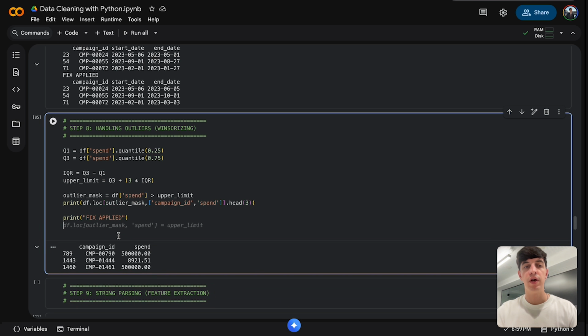So let me put this one here. And then for those outlier mask in the column spend, I will cap it to the upper limit. Instead of removing these values, I'm going to say, okay, that is too much as an outlier, so I'm just going to put the upper limit. Again, that is a decision that I'm making. It's not necessarily the right decision. It's just a logic that I'm using to clean these sort of outliers.